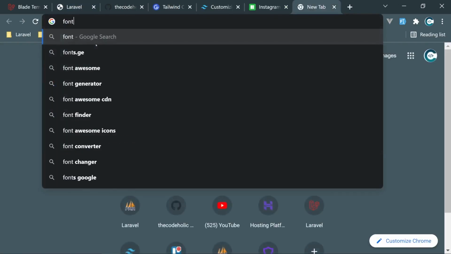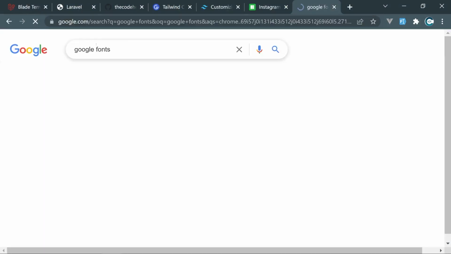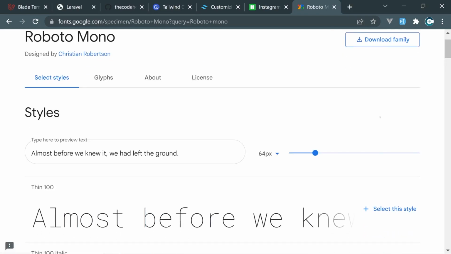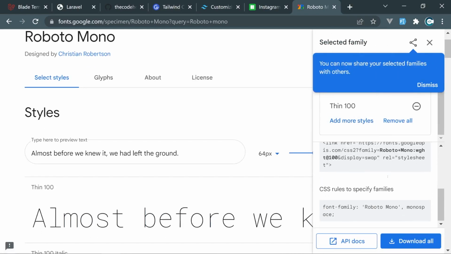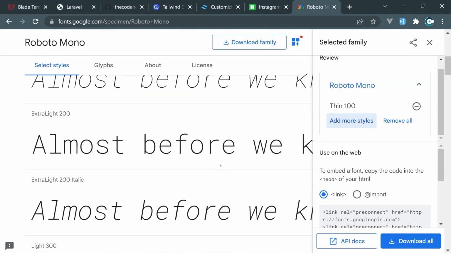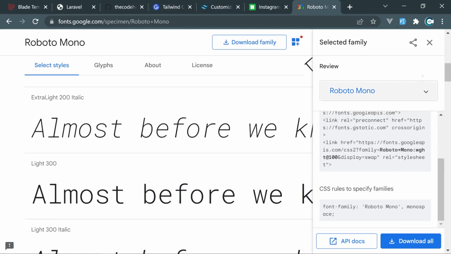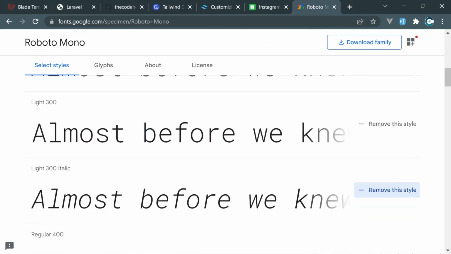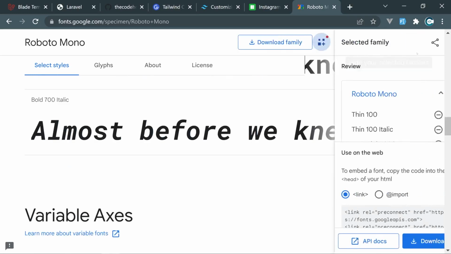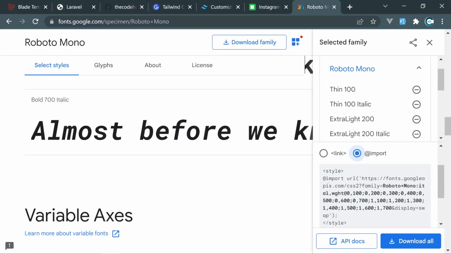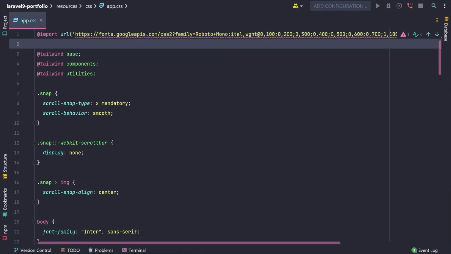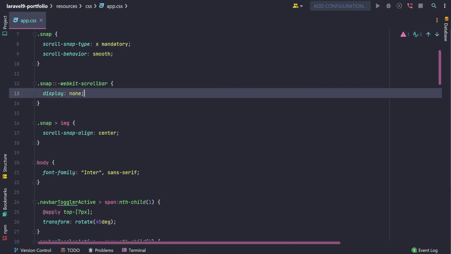So just type Google Fonts, and we search for Roboto Mono, and this is what I got. So you can either download or select the style, and then you can grab this. So I want to select everything from Roboto Mono. So I'm going to click on select. So I select all, and then we go in the import section, and I'm going to grab this, and you paste it right here. So now I have a correct font and correct CSS.